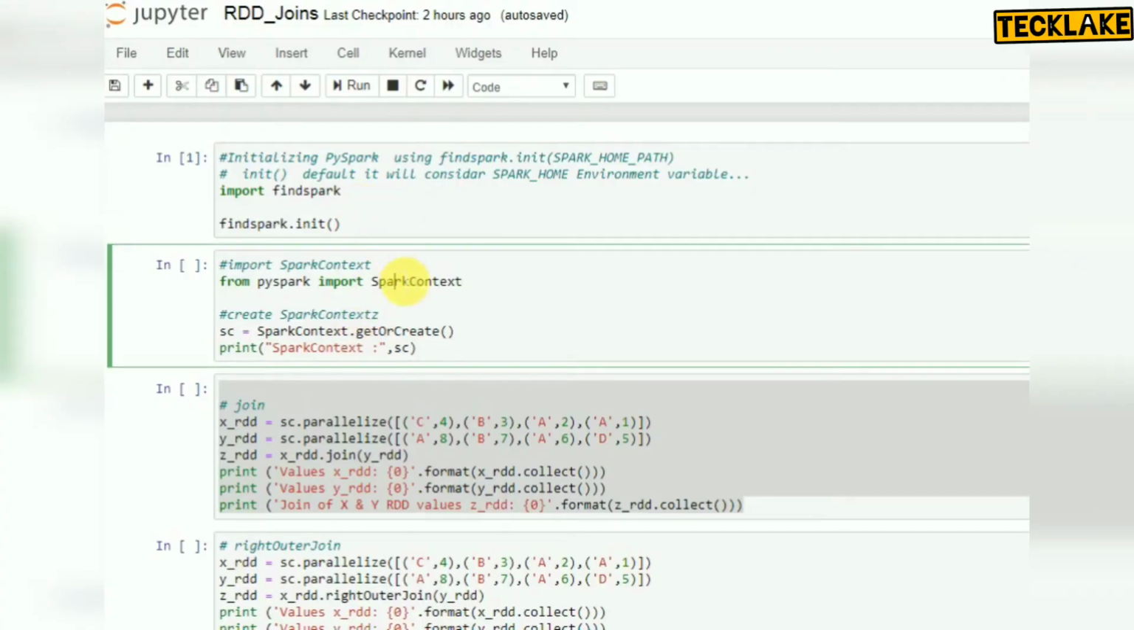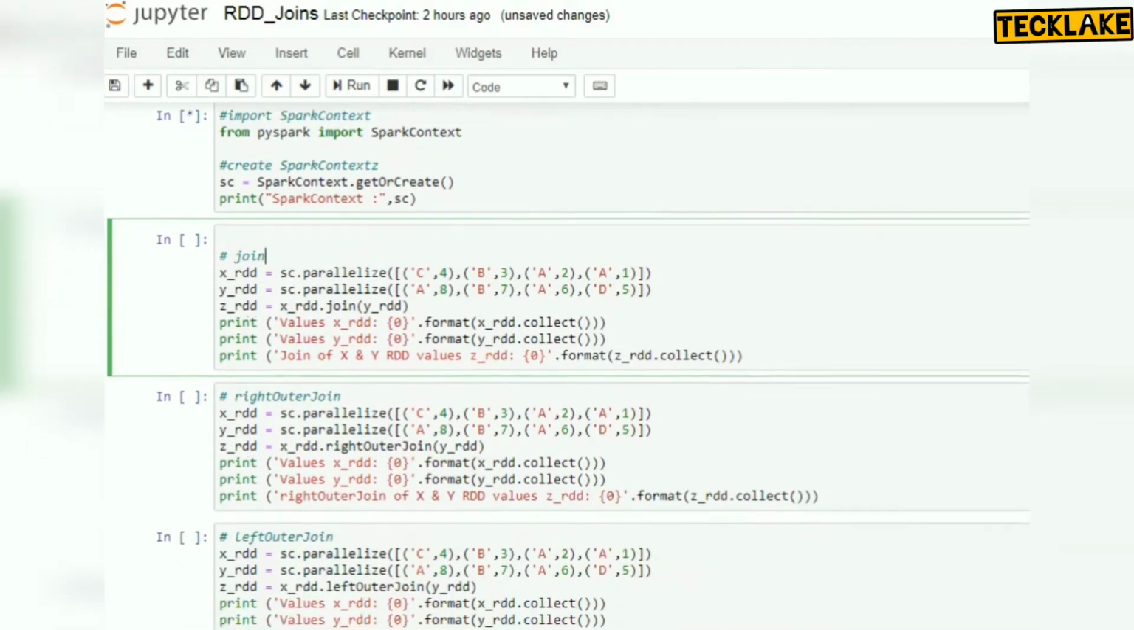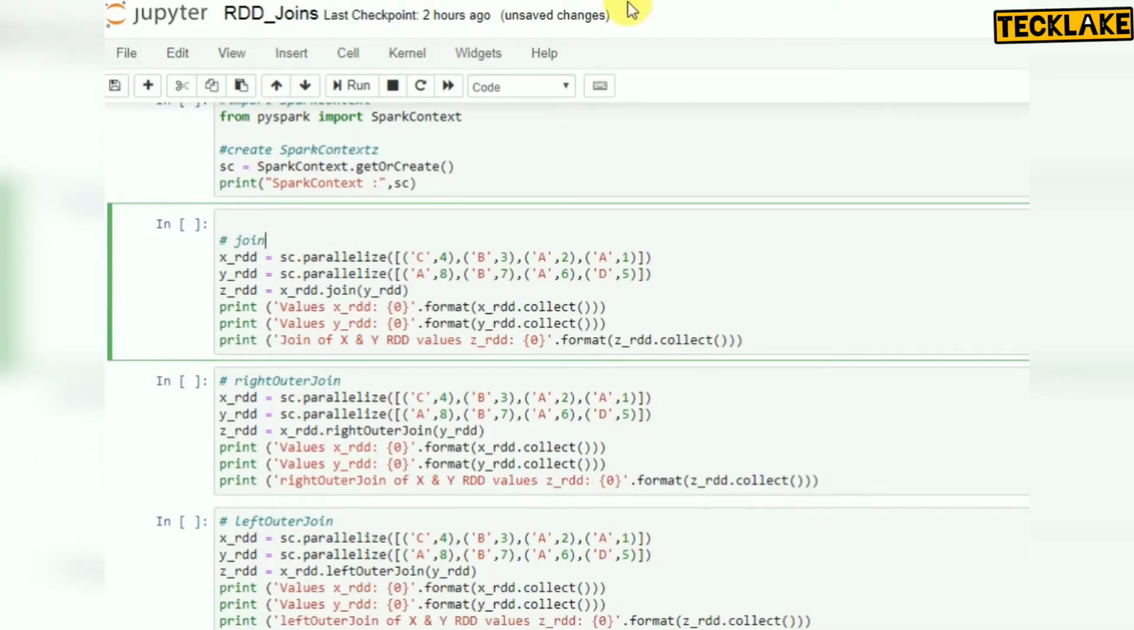I'm creating a SparkContext. It's my local environment, so I have initialized findspark. Then I'm creating a SparkContext. Here I have written some examples. Once the context is done, you can run this. Meanwhile you can understand this.